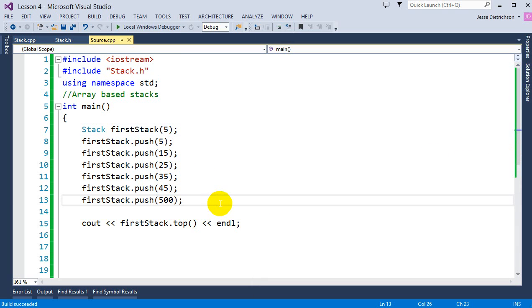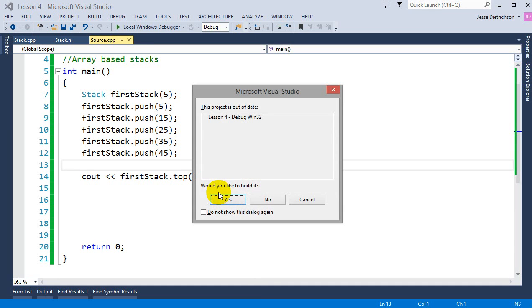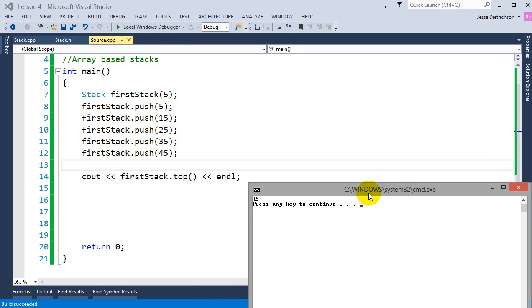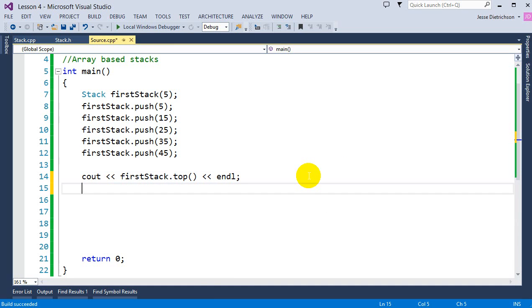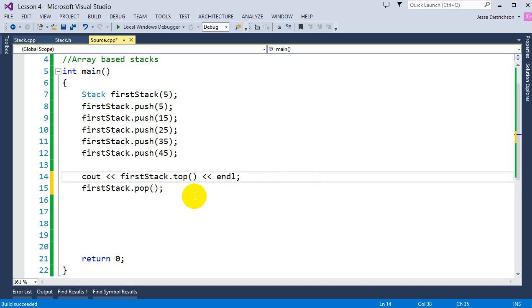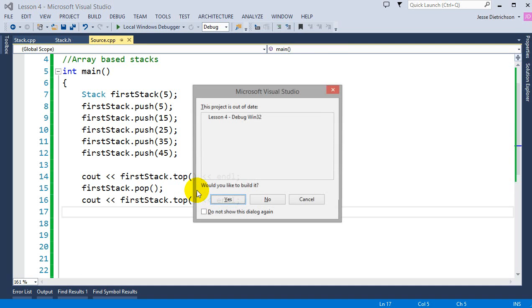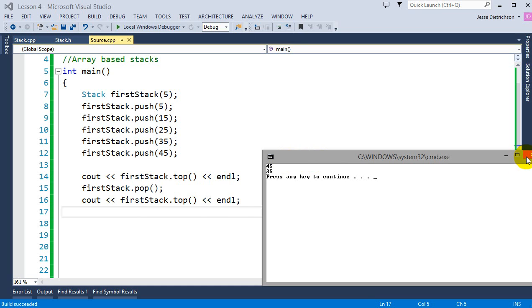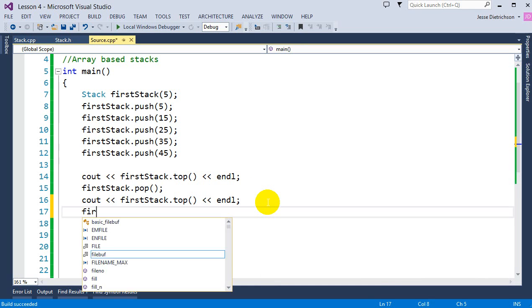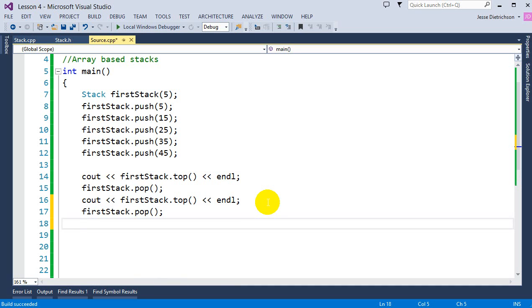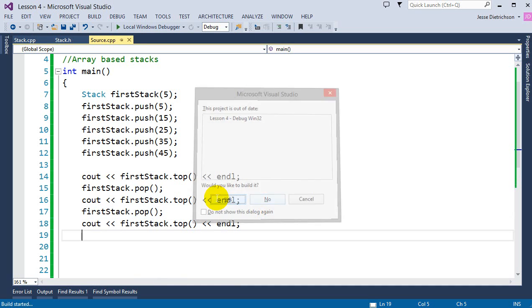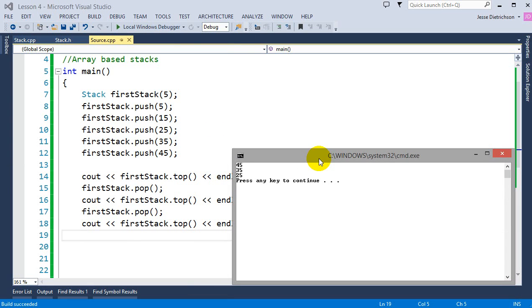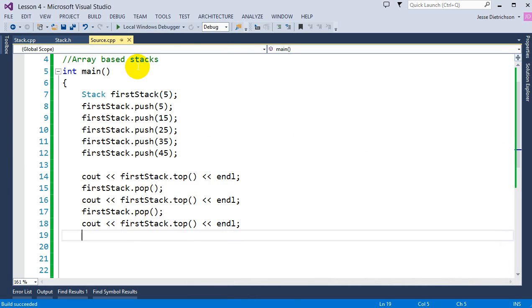So let's go ahead and take that off. I don't care about that. Let's try it one more time. Make sure. So our top of our stack is 45. That's correct. Let's go ahead and say first stack dot pop. So that just takes off the top element. So now if I pop that off and run it again, I should see the 35 now. So I should see 45, 35, which it does. It should go down the stack. And if I continue to repeat this, first stack dot pop, and then print, now we should see the 25. 45, 35, 25. And we can continue down all the way to the bottom.